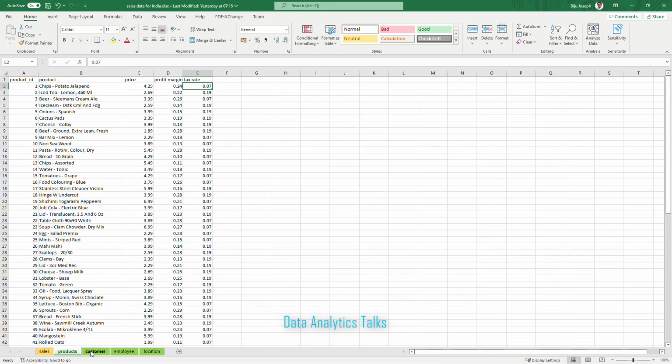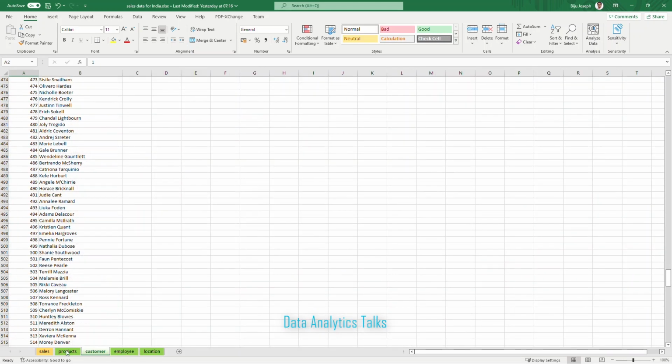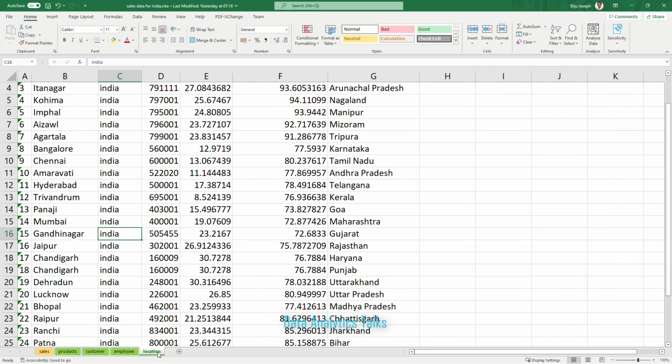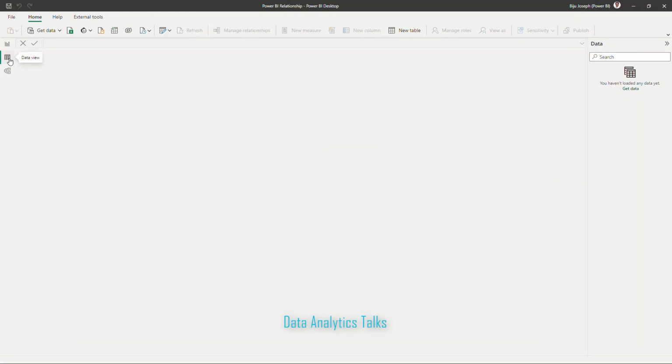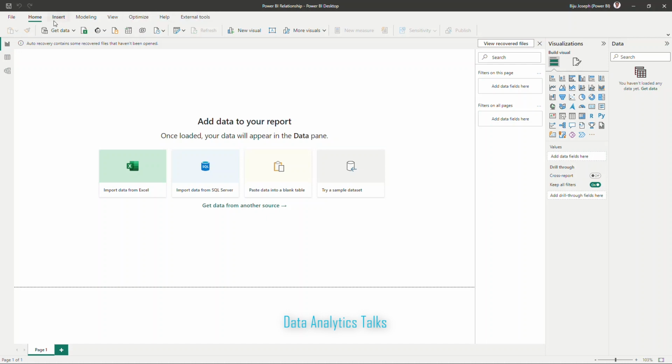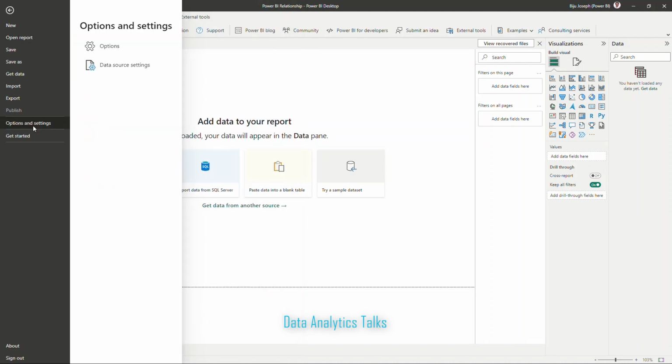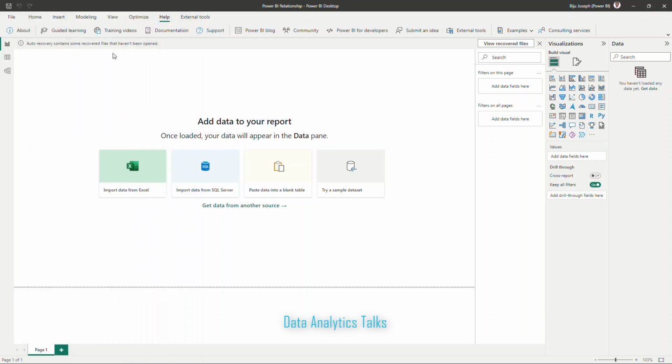So let's try to see how we load this data into a Power BI data set. Okay, let me open Power BI. I have Power BI open and go back. You will see there is no data set loaded into it. So let's do one thing. Let's go to the options and settings. Here we have data source settings as well as options.